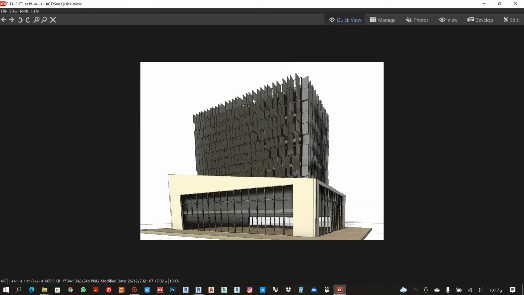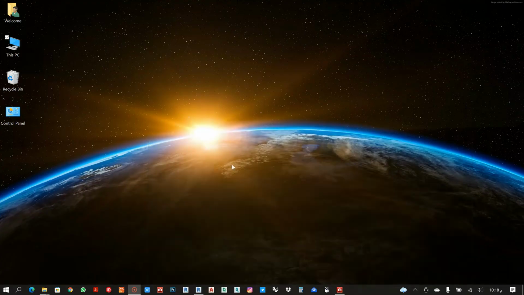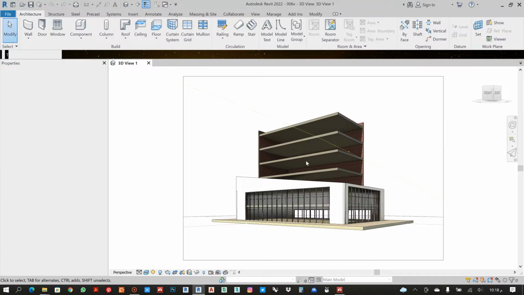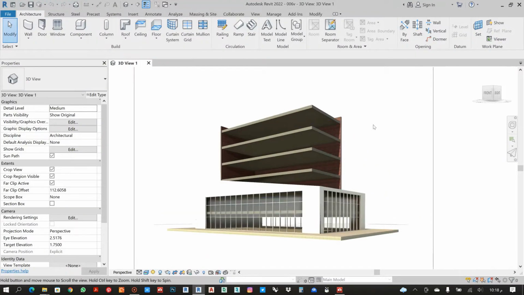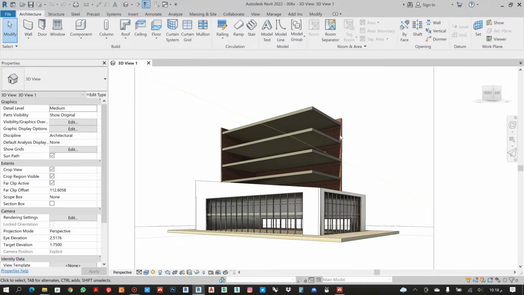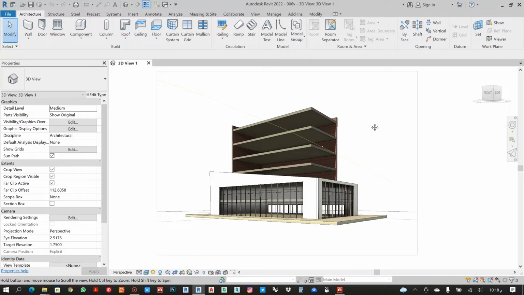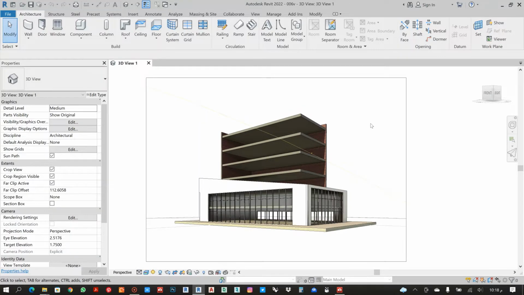We will try to make a facade with panels, and these panels can be placed by a randomized number using Revit and Dynamo. Let's start. We have a project with two empty facades that we will use to make this facade with randomized panels.